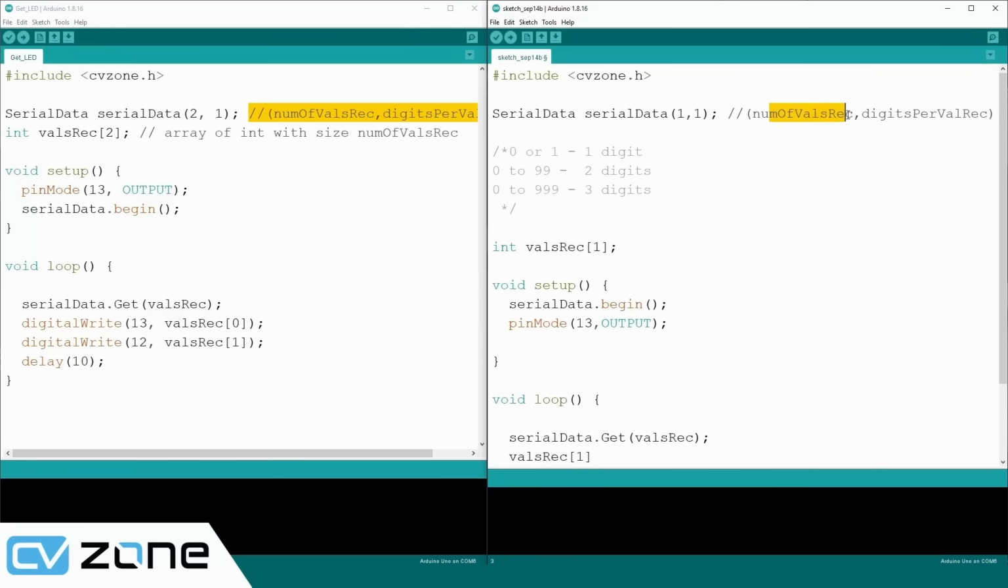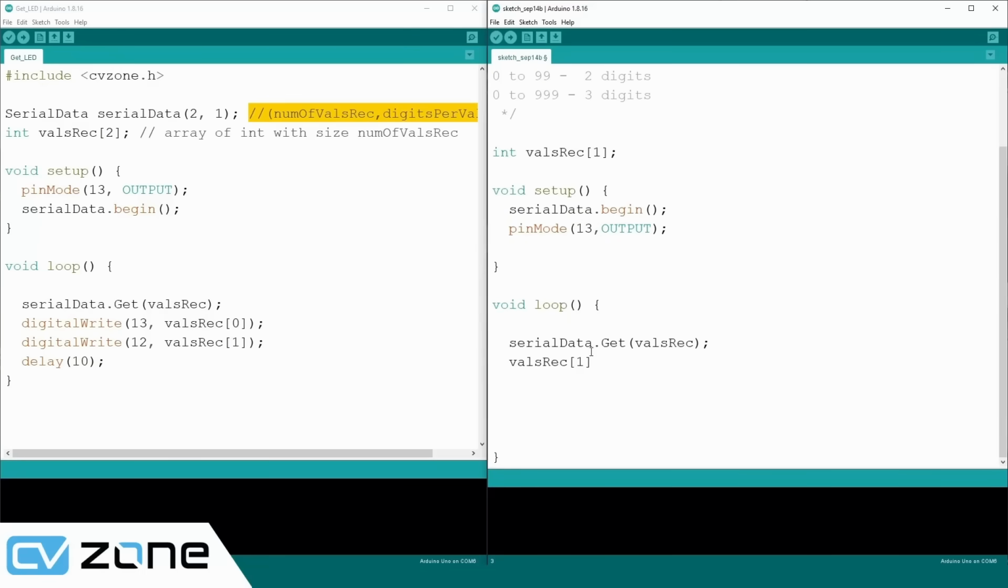So the number of values received is only 1, so we are going to write that we will only get the 0. But what do we do with this? We send it to the LED light. So we will write here digitalWrite, and we will write pin number 13 as valuesReceived at 0. Earlier we were writing here HIGH or LOW, 1 or 0.